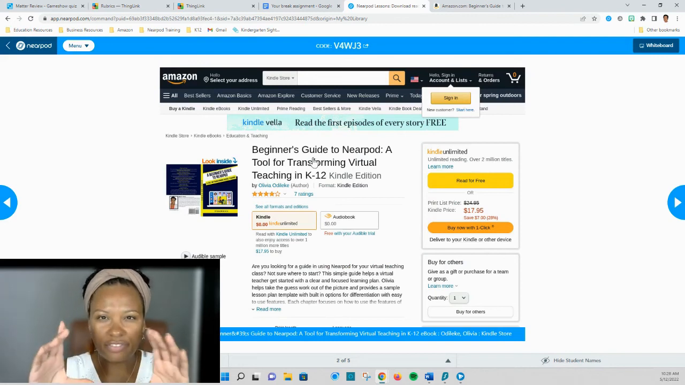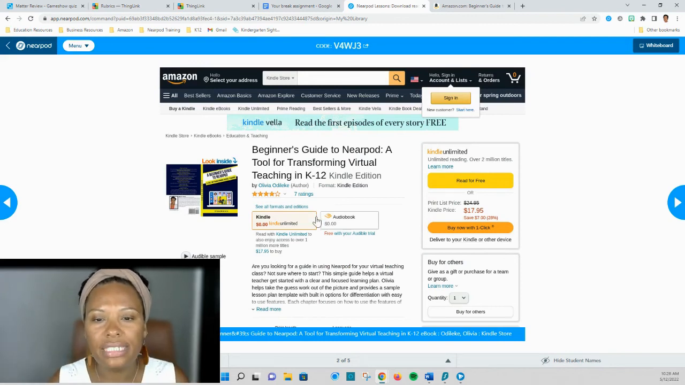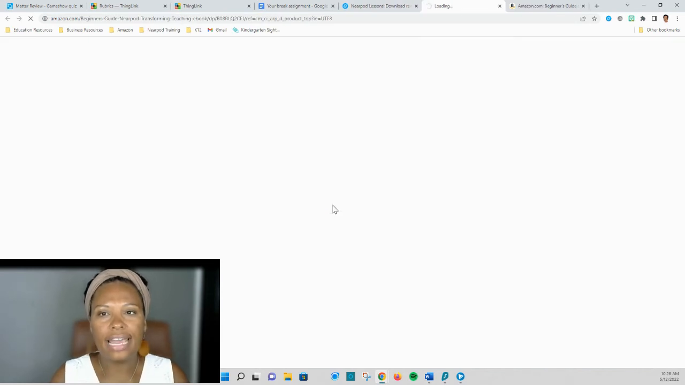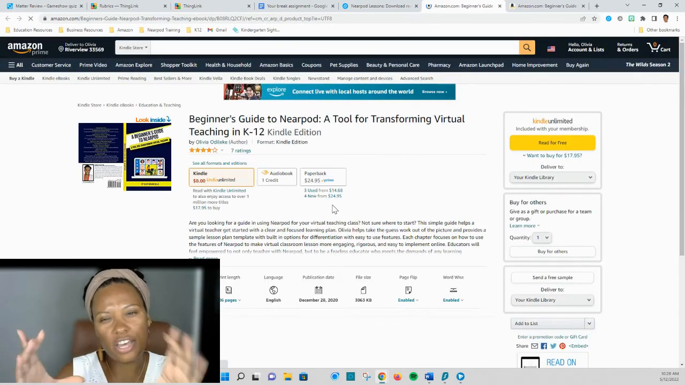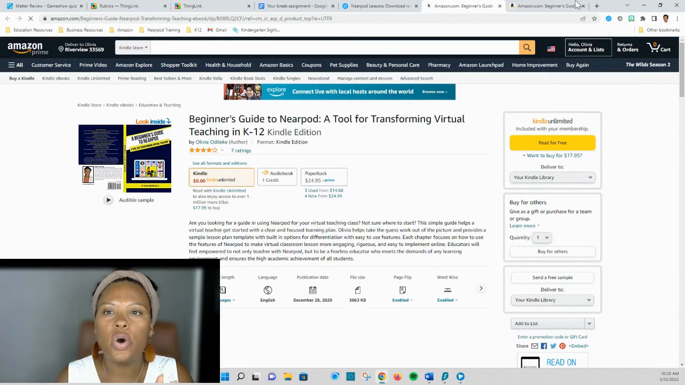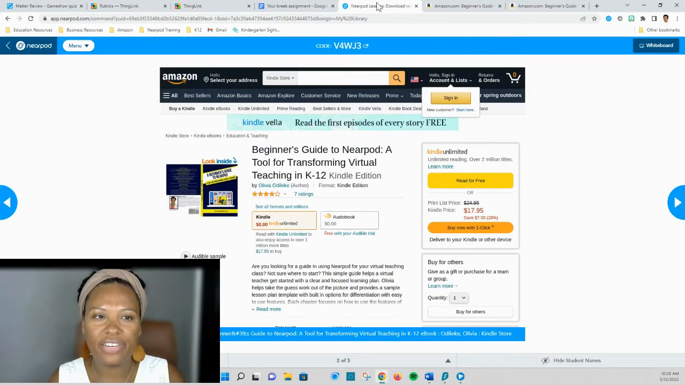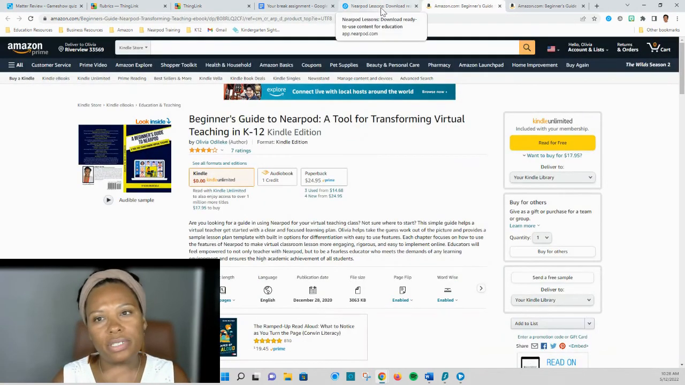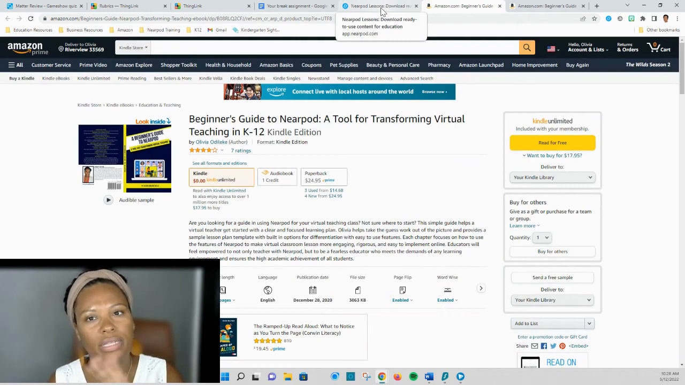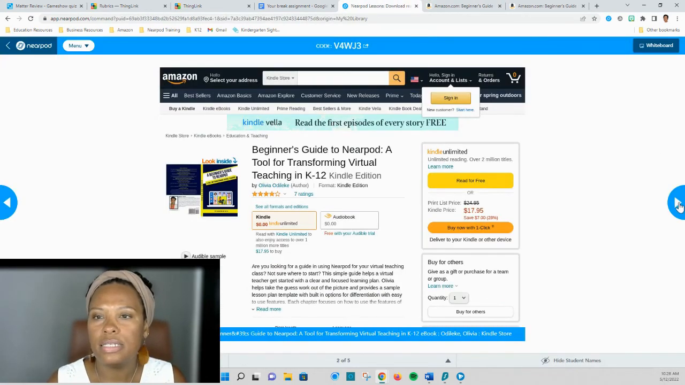And what it does is give you an image of it, but you need to click on it and it actually opens up another little window. So the students will still be able to navigate to the Nearpod lesson, but then that other window is open for them to do whatever activity you want them to do. And so then we're going to go to the next page.